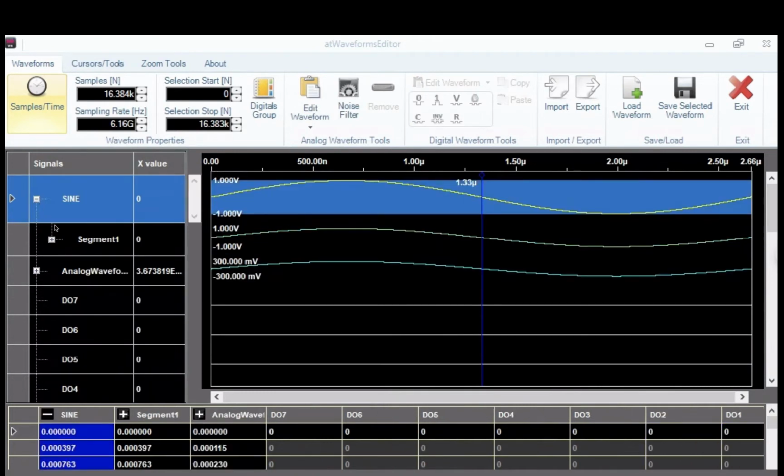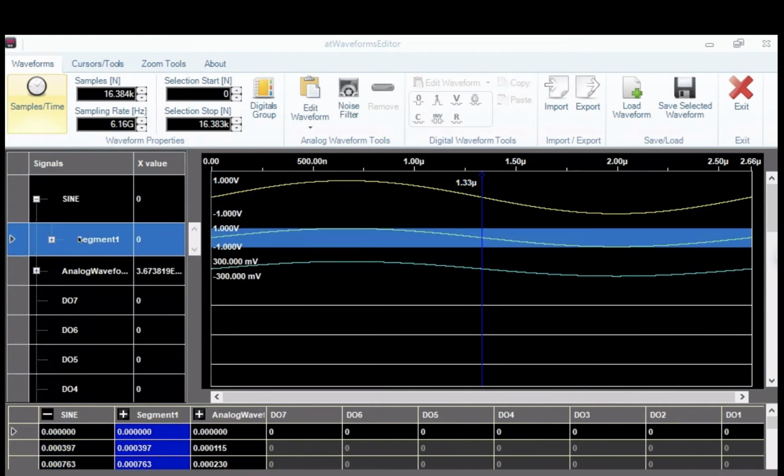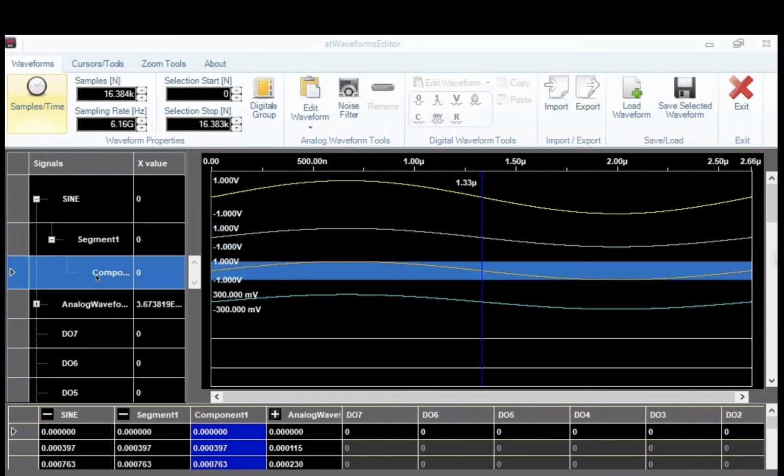The analog waveforms are made by segments that can be appended one after the other. In this case we have one segment, and each segment can be made by one or more components. The components can be added, subtracted and multiplied together.